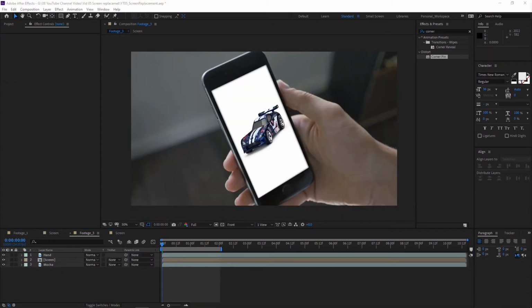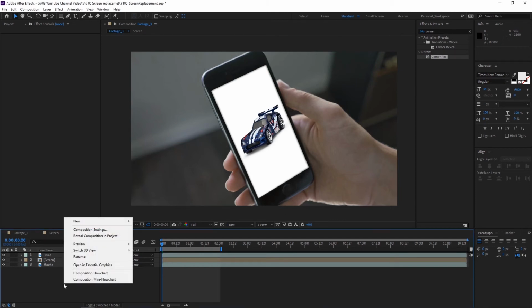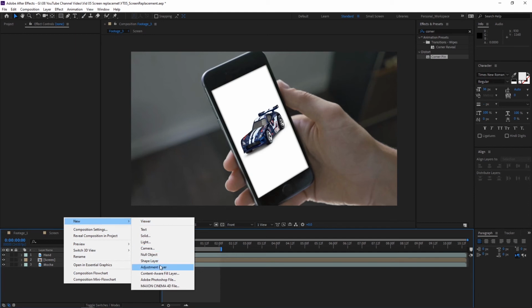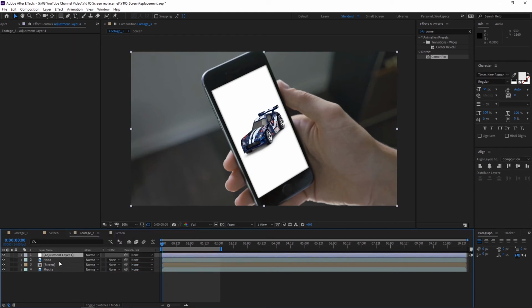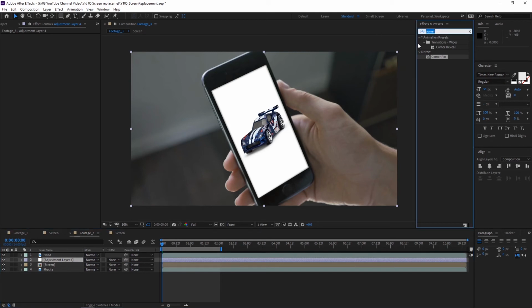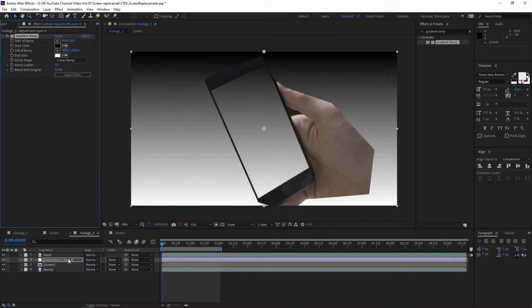Now we're going to do some color correction on the screen, because as you can see, the white color of the screen doesn't match with the white color of the surrounding shots like this. So let's go ahead and create a new adjustment layer, and then drag it above the screen layer. Then let's go to the effects and presets and search for an effect called gradient ramp, and drag and drop it onto the adjustment layer.